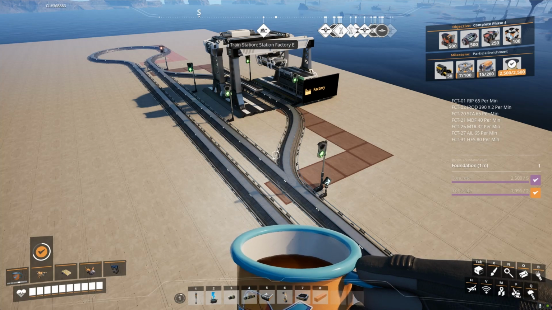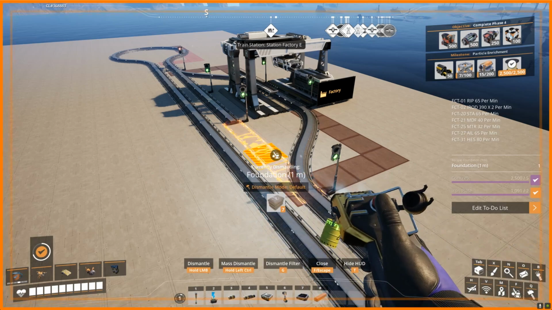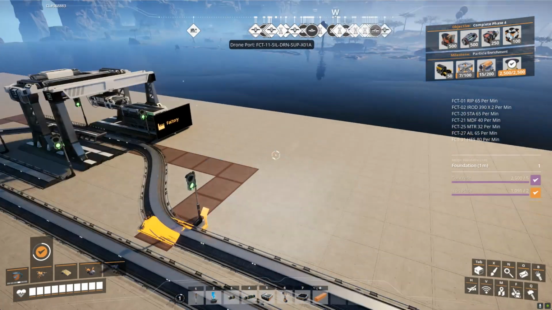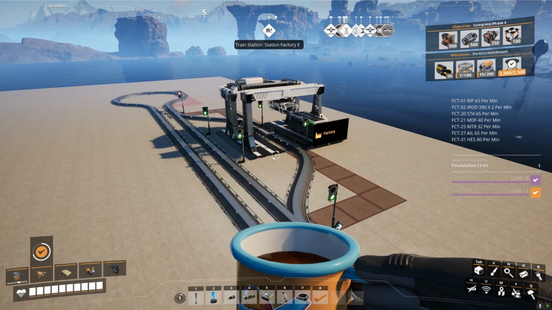So the best thing to do at that point is actually just to grab a segment, delete it, and recreate it. So I could just grab this section, delete it. I could snap another piece of rail in there and see if that fixes my problem. And redrawing them sometimes will help.